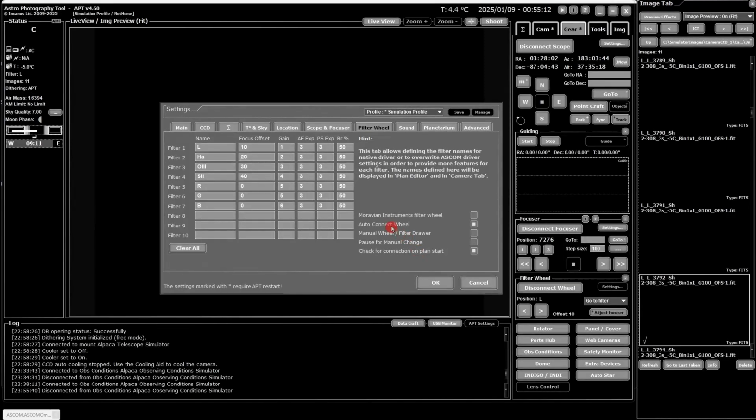Okay, now onto the filter wheel tab. Pretty basic really, except when it comes to manual filters. I'll cover that a bit in a second. Okay, so basically, if you've got a filter wheel, you name your filters, quite simple.